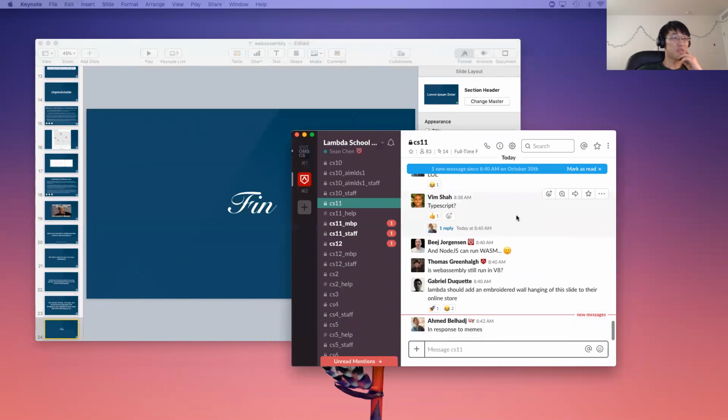A node can run WASM? I actually didn't know that. Is WebAssembly still run in V8? So yeah, basically all the major browser engines have been extended to be able to interpret and run WebAssembly as well. So yes, V8, which is Google's browser engine. Mozilla's is called SpiderMonkey. I forget the other ones. Safari obviously has one, and Microsoft Edge has one as well. I don't remember what they're called.